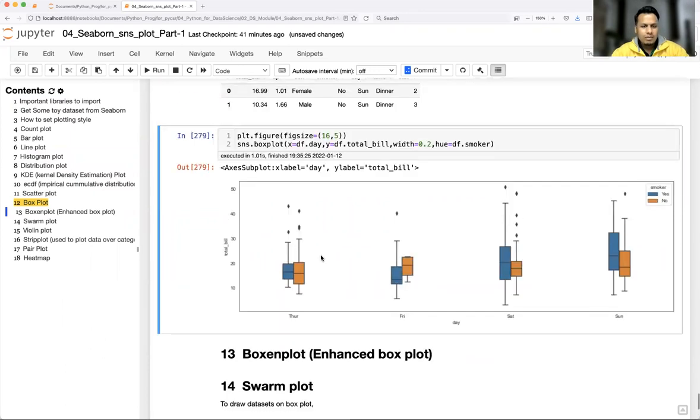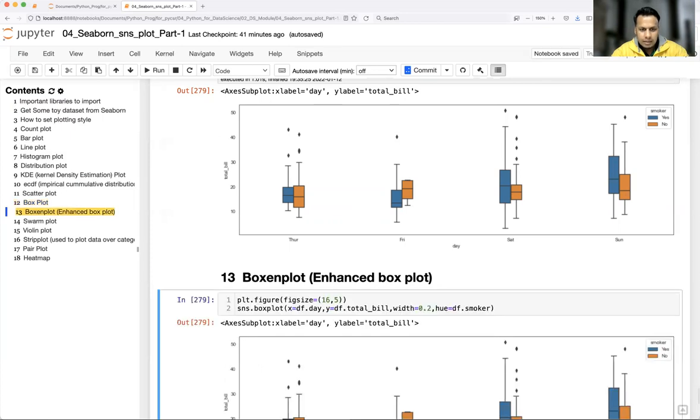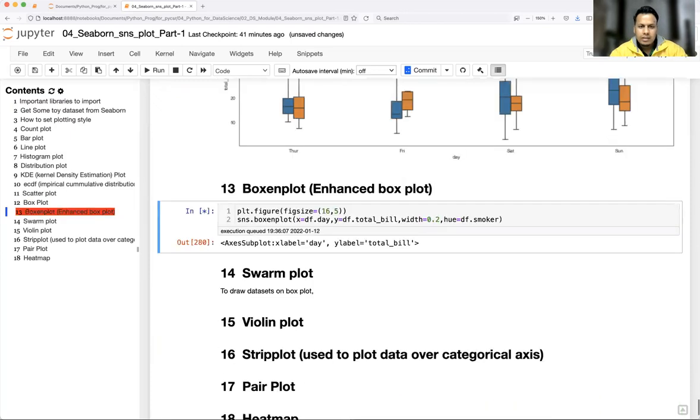Okay guys, so that's about Boxplot. Now we have an enhanced version of Boxplot, that is nothing but Boxenplot, box enhanced plot. So what it does, it will just do the box plot, but the way your data is dispersed, accordingly that box will be plotted. Maybe I can just take the same example, and I'm just going to add en, that is nothing but Boxenplot.